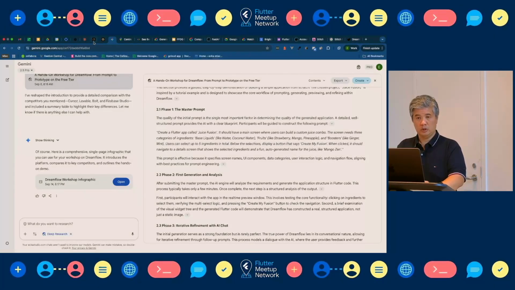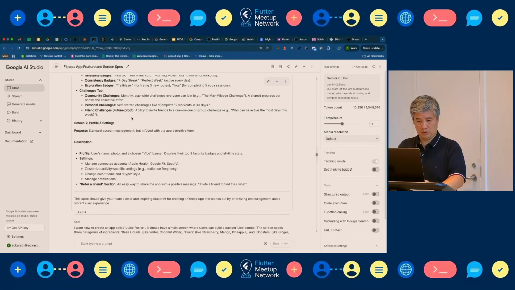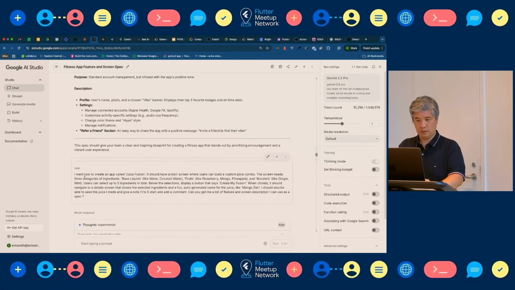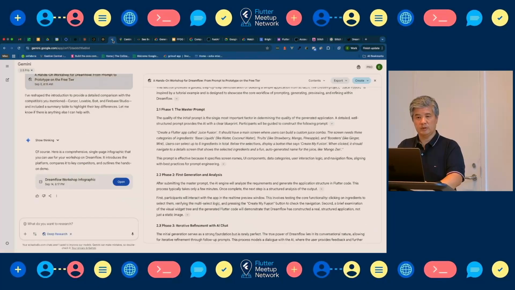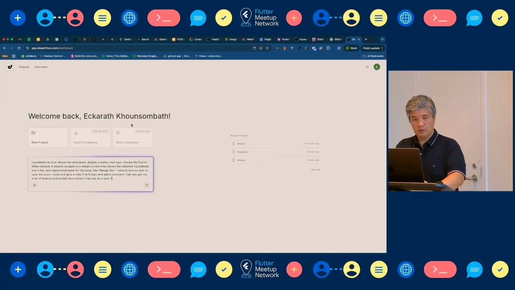Let me check what I have. Yes, I have this one. Okay. I have tested this one. Okay, let's go. Let's build up this application. Let's see, DreamFlow here.